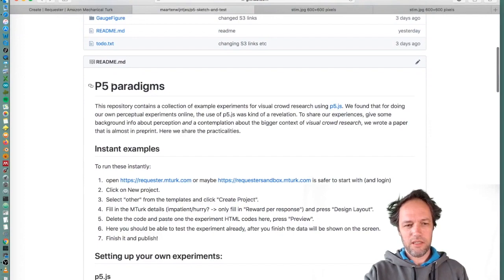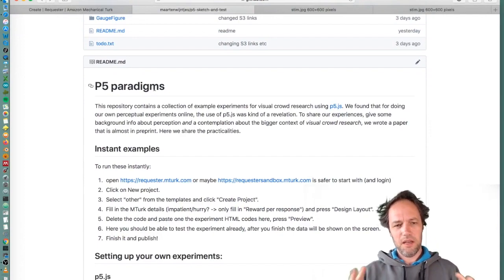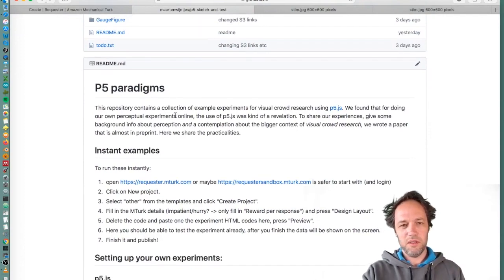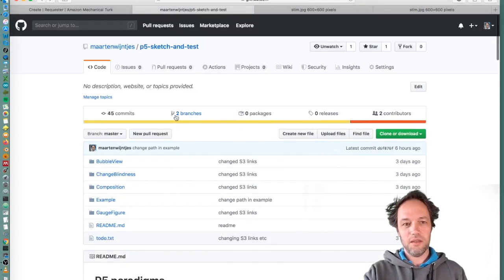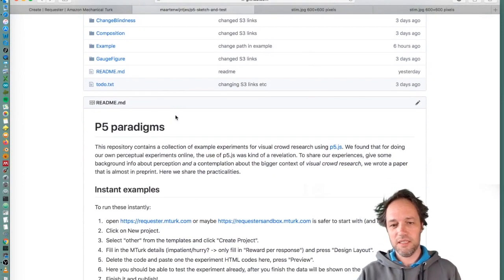I now realize this is still called P5 paradigms. I might change that to P5 sketch and test. Well, let's see.